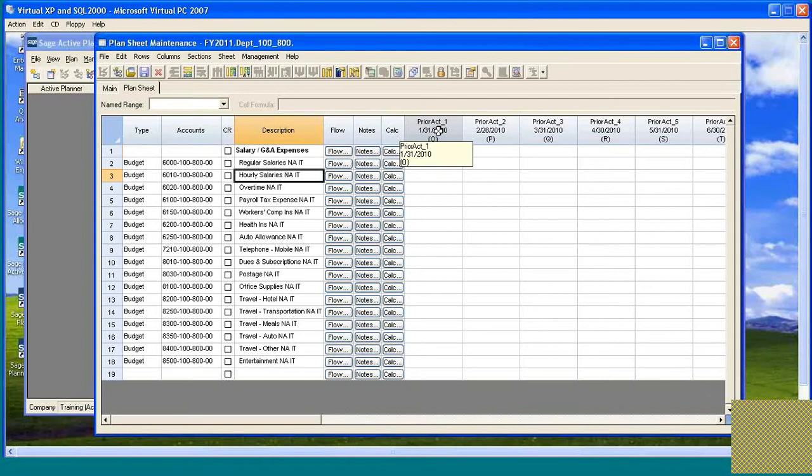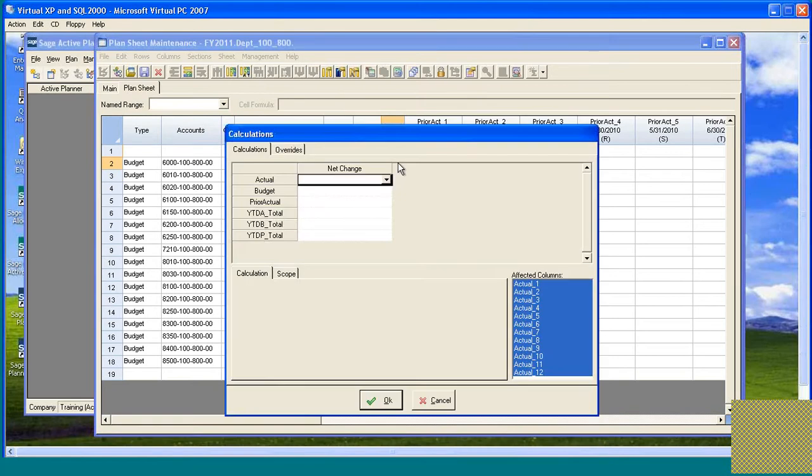And here's the place that we want to bring in the actual values for last year's accounts for this range of accounts. So we can very simply create a calculation for our prior year actual, where we simply bring in the net change from our source data, which is our general ledger data, our balances from the general ledger source. And the group is the prior actual group, and that group contains these 12 columns, one for each period of the fiscal year.